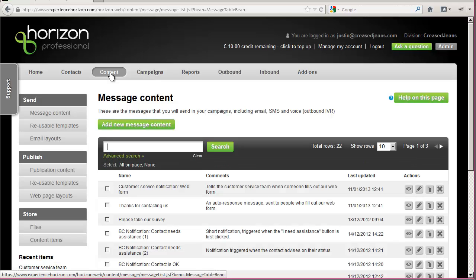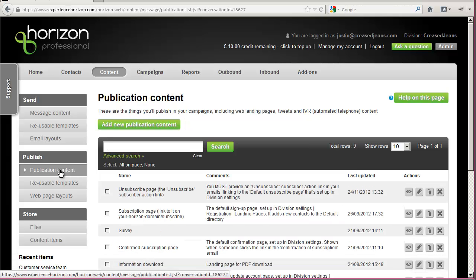You get to Publications from the content area of Horizon, and down the left here you can see we have a publish area with publications, templates and web page layouts. So what we're going to do right now is to create a new publication, which is going to be a web page based on a template.